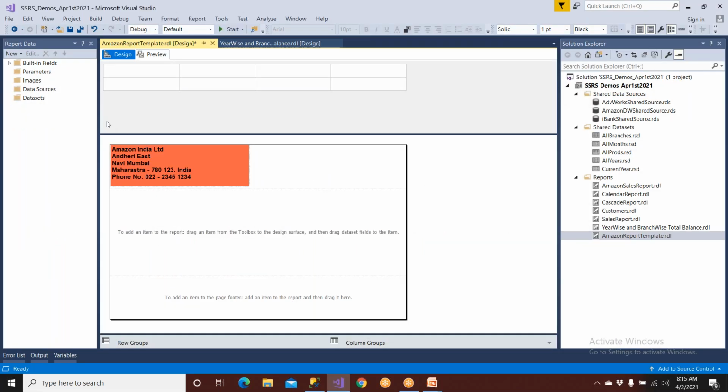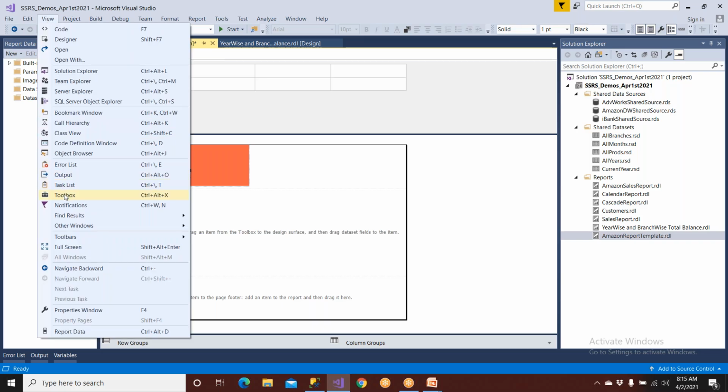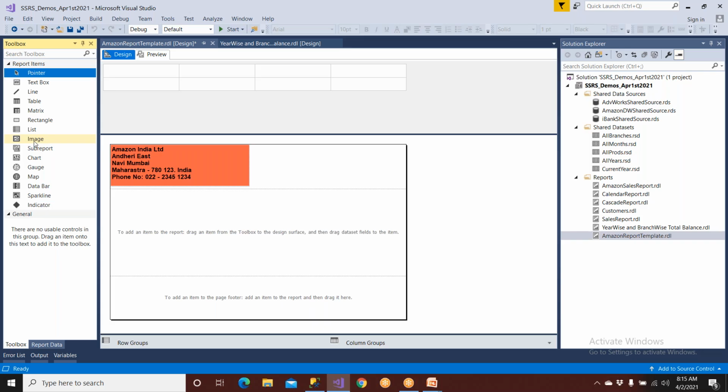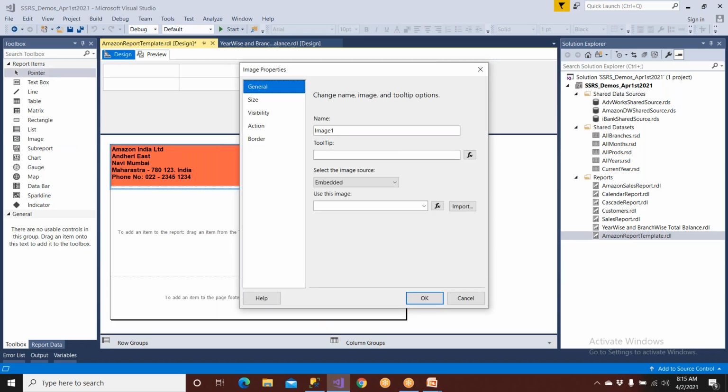Now you go to the toolbox, view menu, toolbox. You will be able to drag and drop an image here. You can drag and drop the image to the header, and it will open one more window. Now what image do you want to have? I would like to have an embedded image. So where is the image?